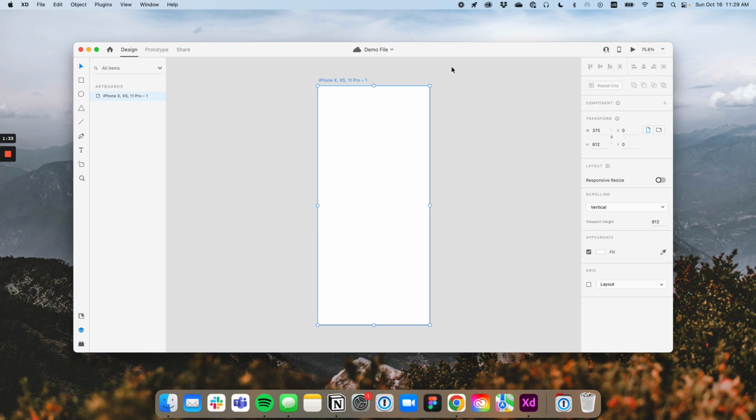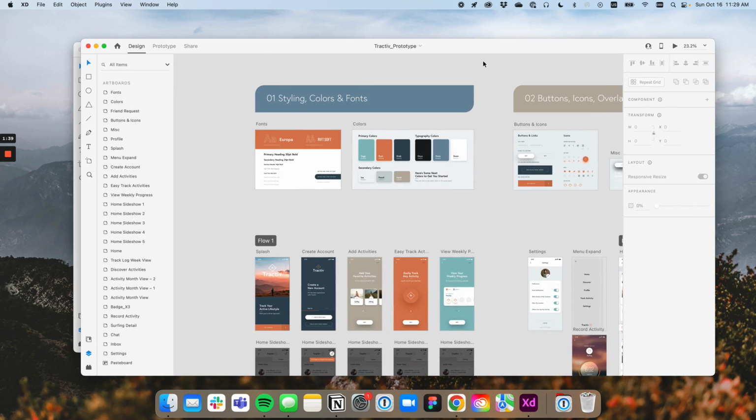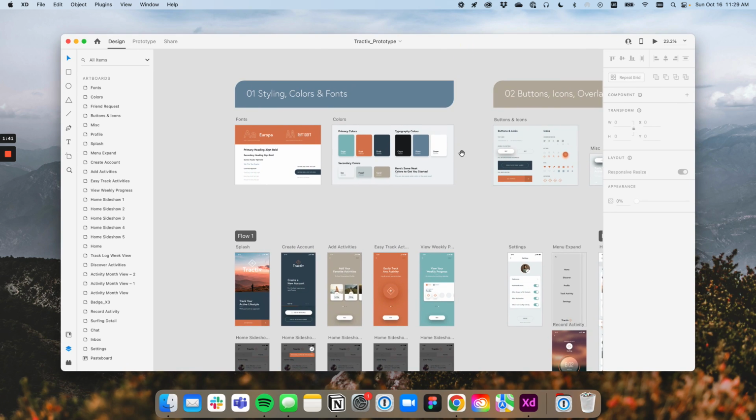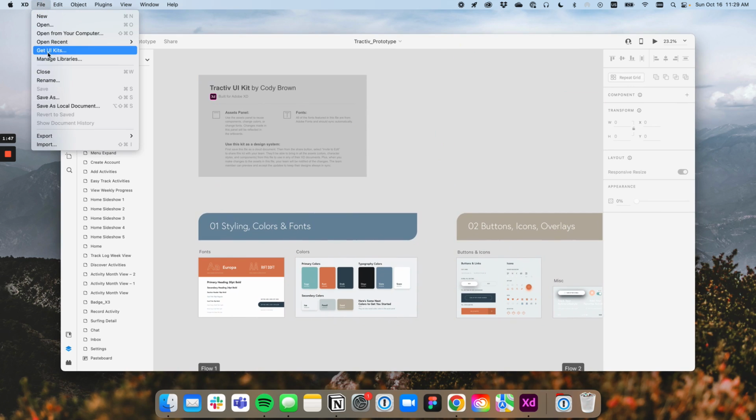So before we go into talking about the rest of the UI, let me switch this to a demo file that I've been working on. This is an example UI kit that I was able to find through Adobe's website. So if anyone is curious about this, if you go up to File, there's actually a Get UI Kits option, and this will take you to the Adobe website.